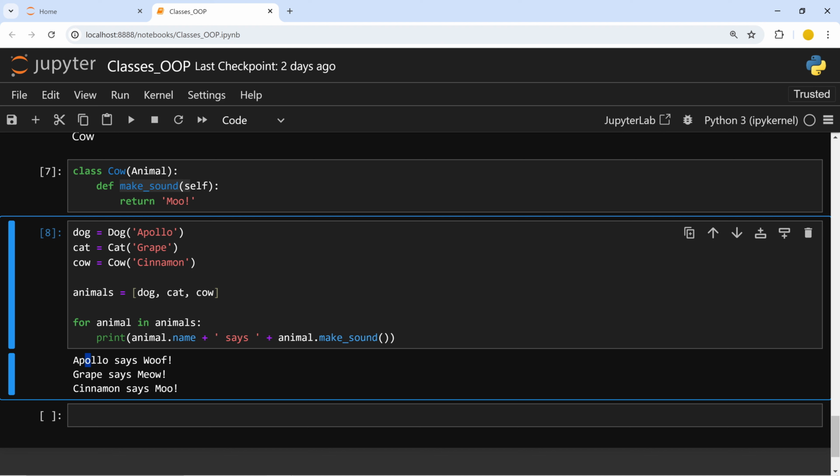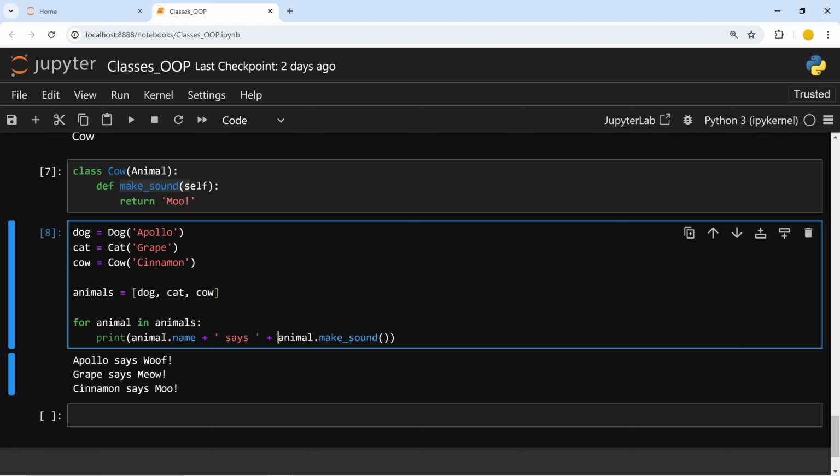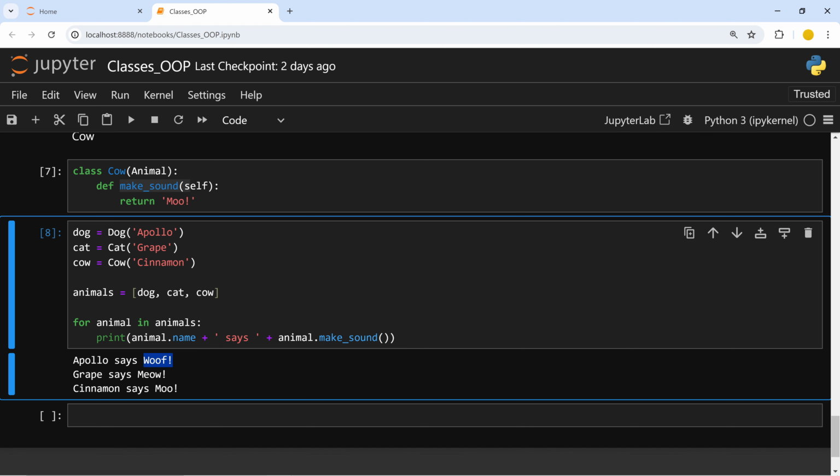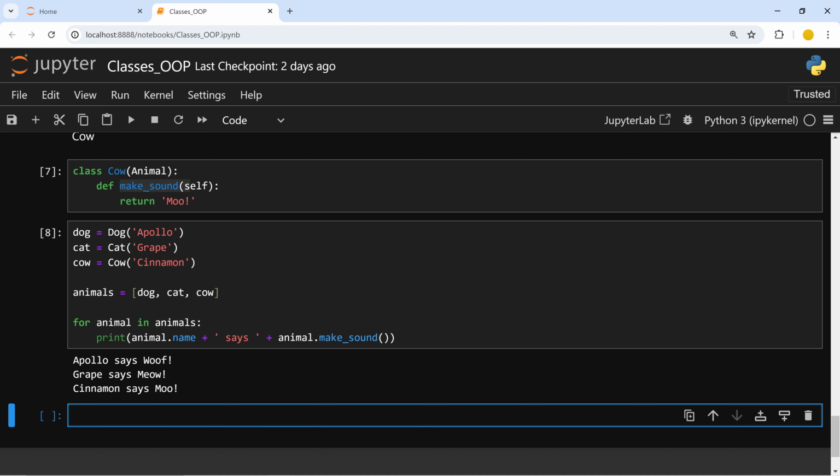As you see, Apollo says woof, Grape says meow, and Cinnamon says moo. So even if, as I said, we are calling the same method of the object, the method name is the same, the behavior is different, as you see in here. Okay, this was polymorphism, and this was all for classes. See you in the exercises.